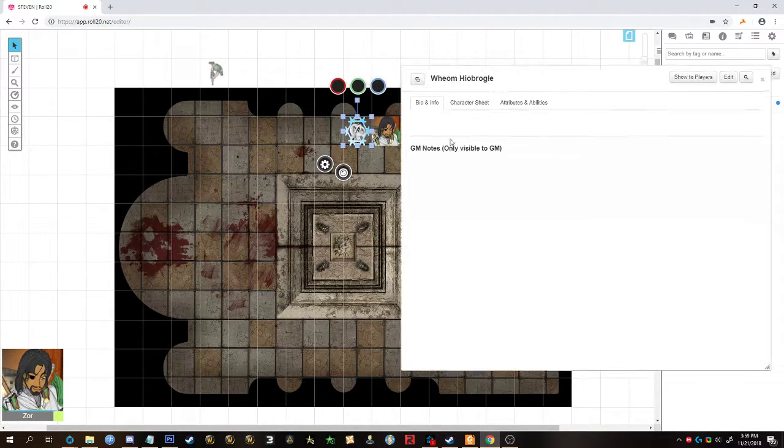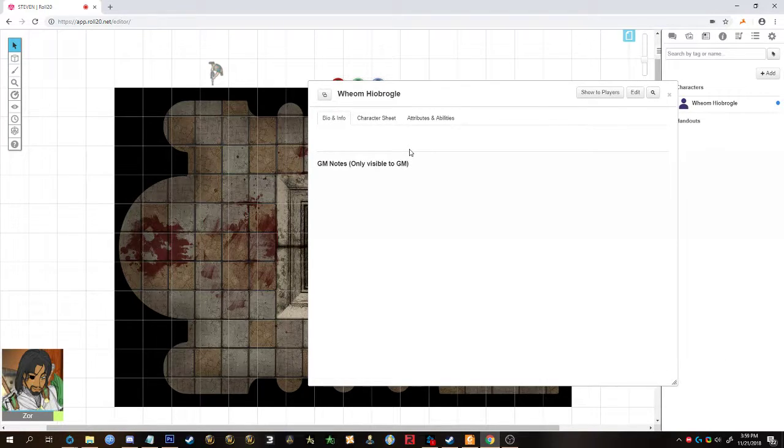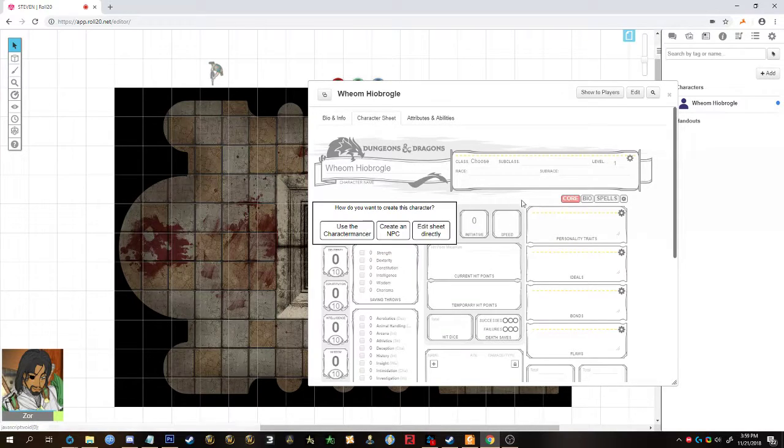If we had set a portrait, it would appear right there. I would recommend setting a portrait, but if not, whatever. And that'll help identify that. It just makes it look a little less barren. Okay. So next thing, character sheet.